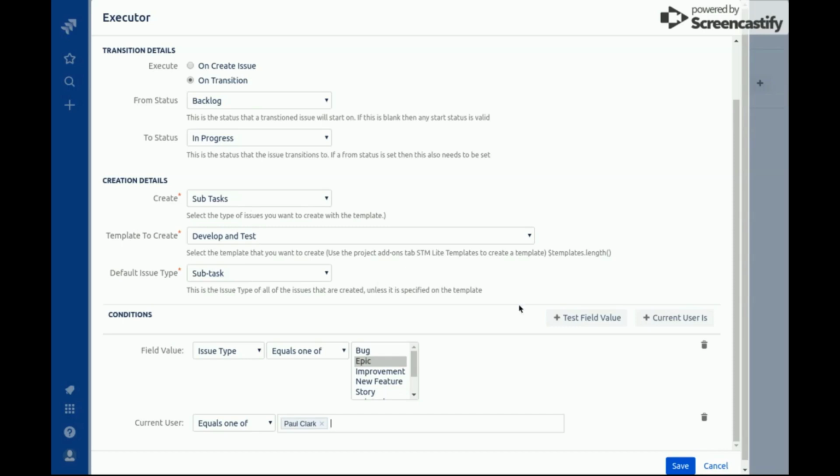Now, one thing just to be aware of, these are the only two conditions you get in the Lite version of Subtask Manager. If you want more field types, including custom fields, then you need to go up to the next version of Subtask Manager, the full version.